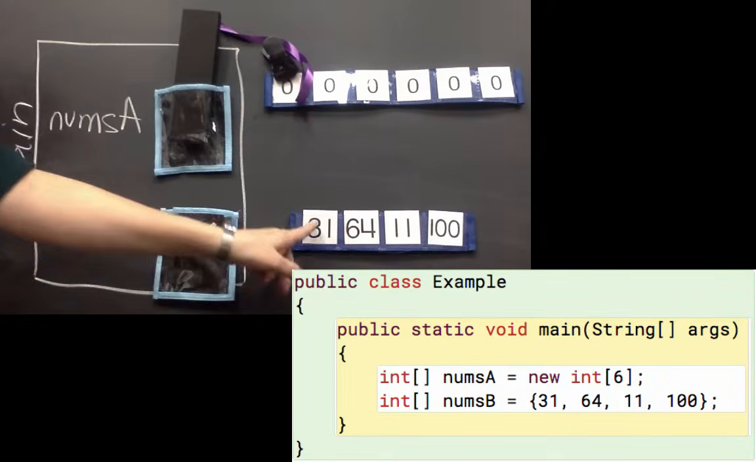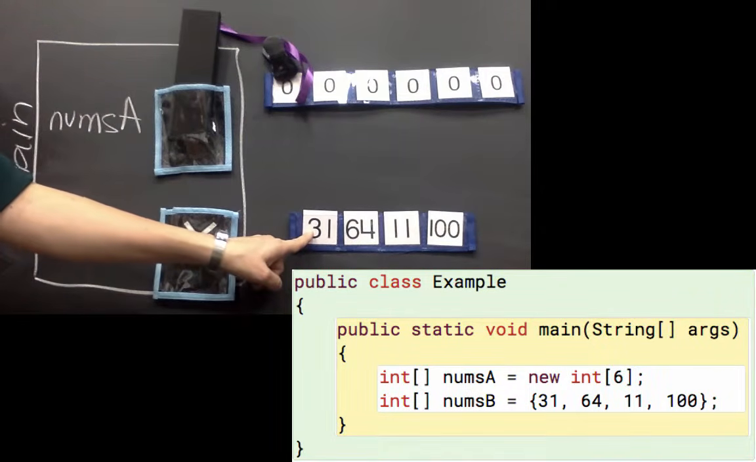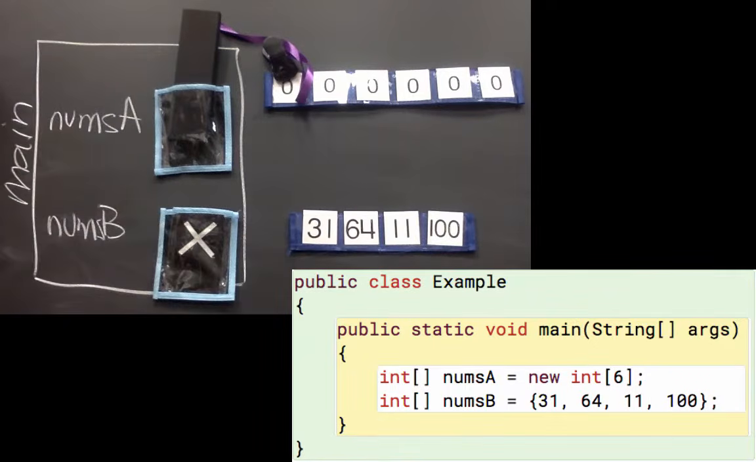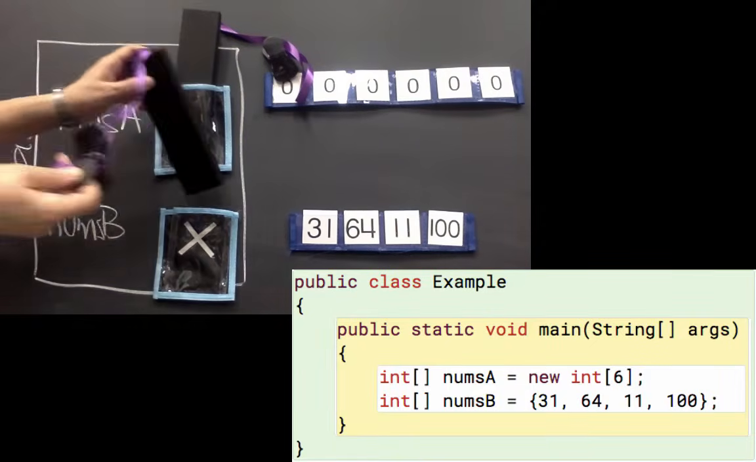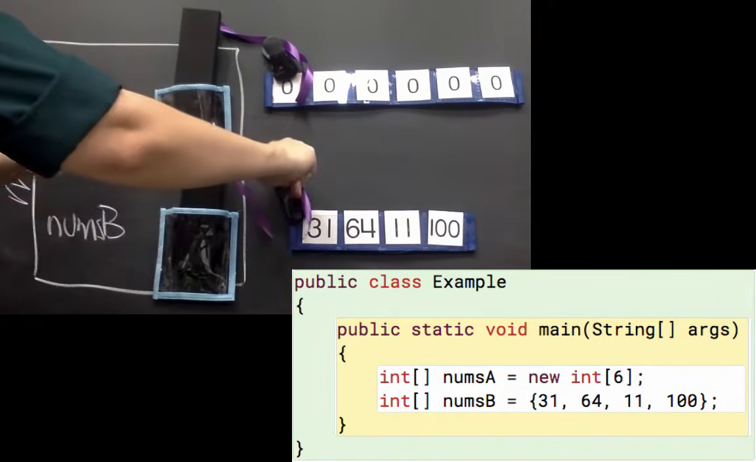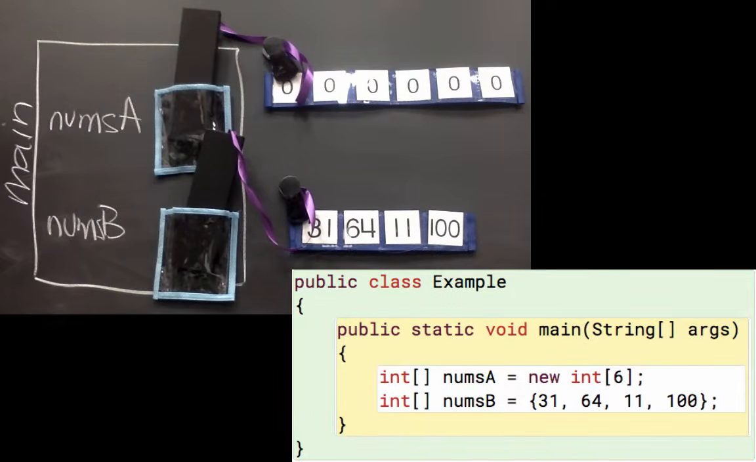And you can only use this curly brace trick of giving it the exact values when you first create it. So then the assignment says numsB, that's my variable, gets the value of that int array that I created with those curly braces. So this is kind of a shortcut.